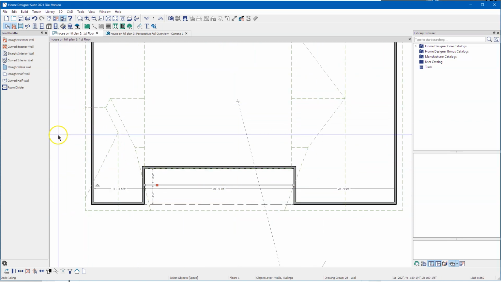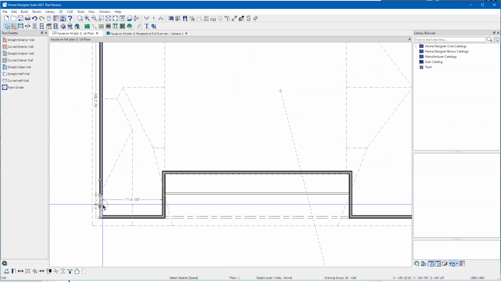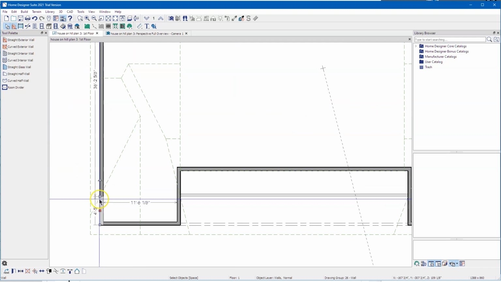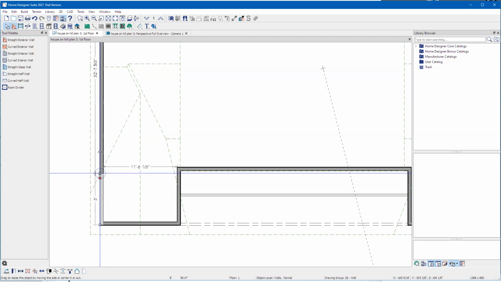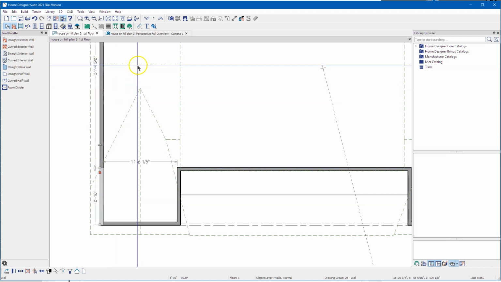Over here, it looks like this wall right here needs to move back. It needs to move back where this break is even with the break that you don't see over here. And then you'll see that clears that up.